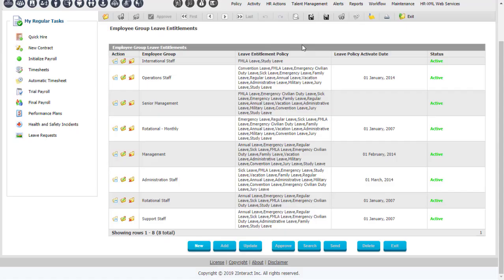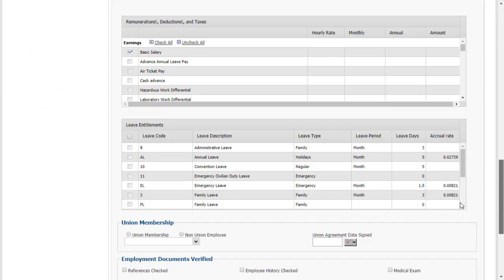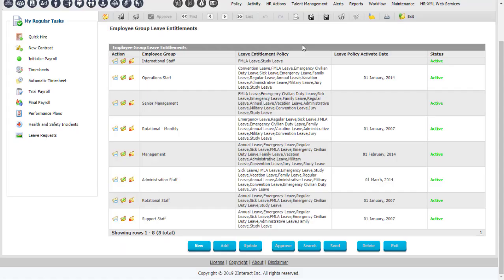These leave policies will then be associated with specific employee groups so that the right employee inherits the correct leave policies instantly upon hiring. Note that the principle of inheritance in Interact also means that while the employee can inherit standard rules from the group he or she belongs to, the policy can be changed at the individual employee level as required.